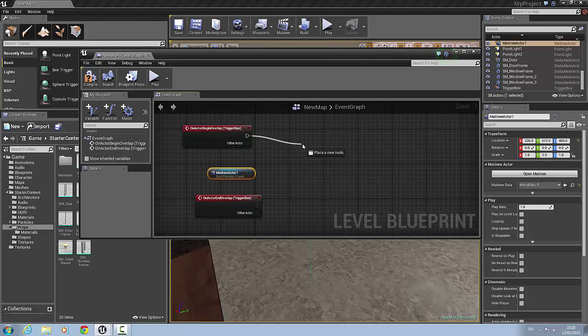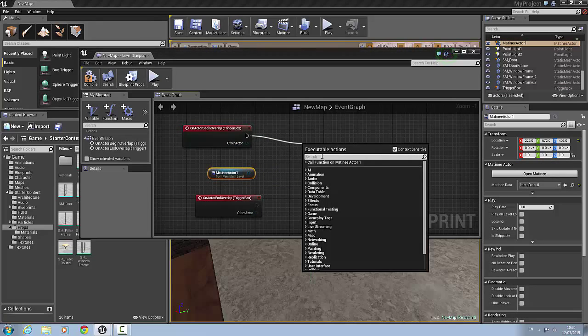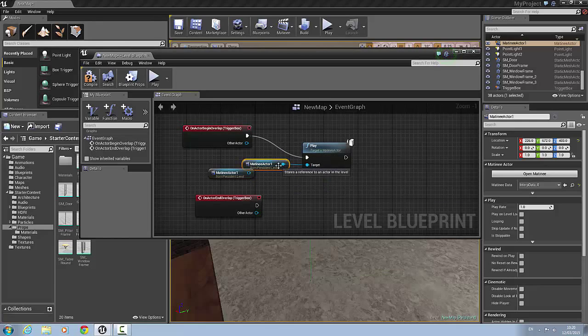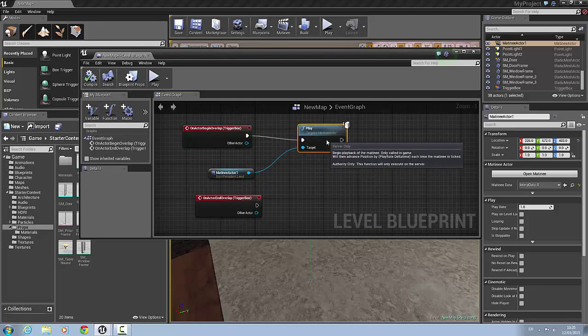So now you're going to drag out from here, search for play, and it has to be under the cinematic heading, and that's going to create a reference. We're just going to select that and hit delete. So we will drag from the matinee actor into the target, we'll hit compile, and now that's fixed the error. So that's fine, that's that bit done.